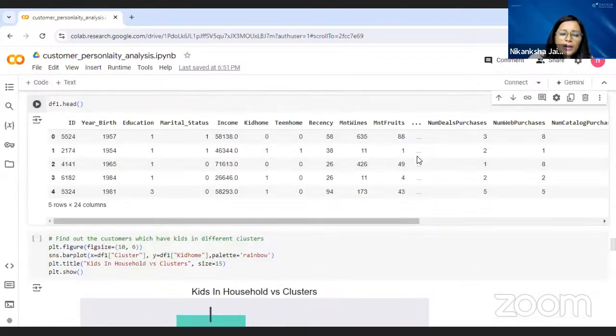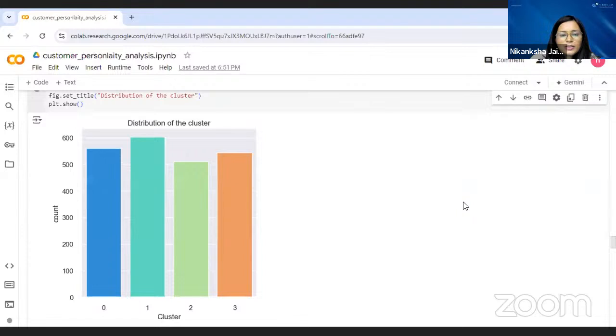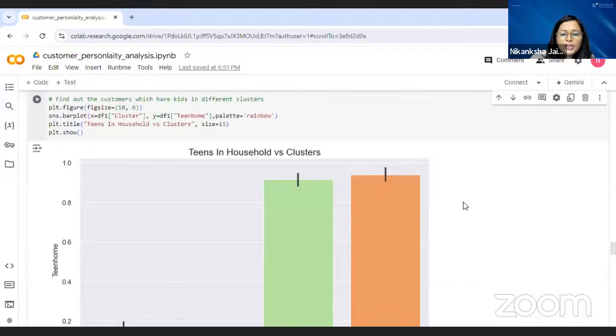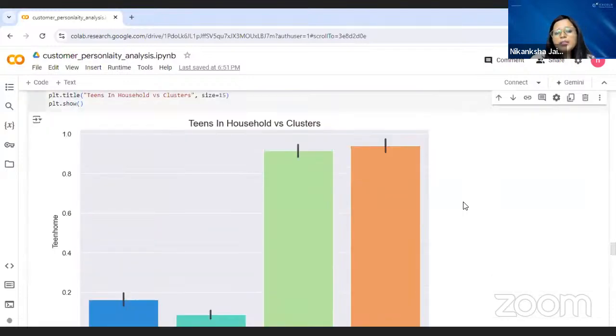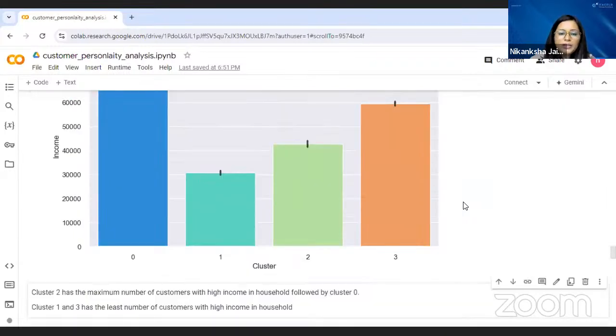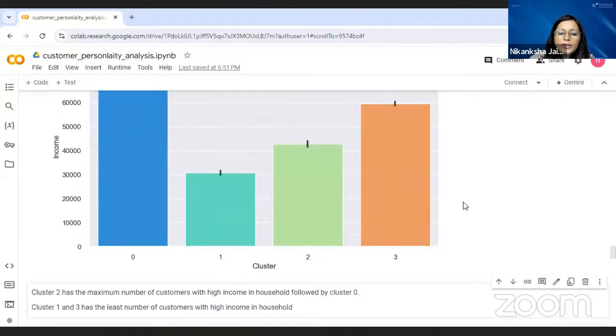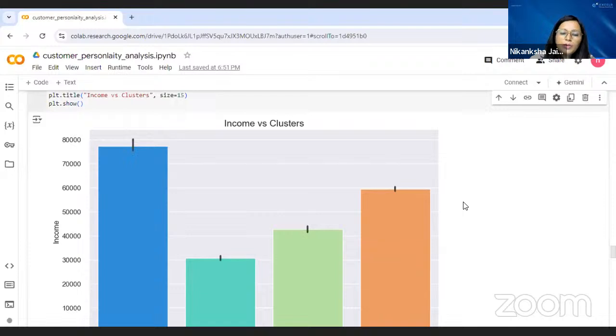Similarly, we have created a bar graph as well: kids in household versus cluster. So this first cluster has the maximum kids. That's why the count also increased, and the purchase amount will also increase. Teens in the house: maximum teens are in clusters 2 and 3. Then income versus cluster: it is saying that 0 and 1 have the maximum income. The maximum are in this range.